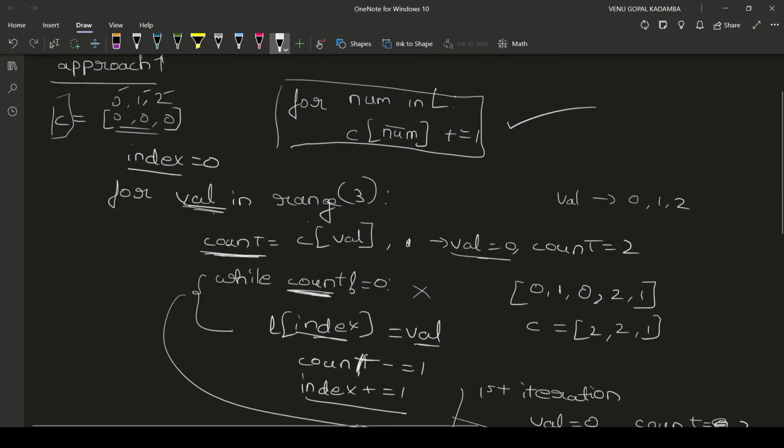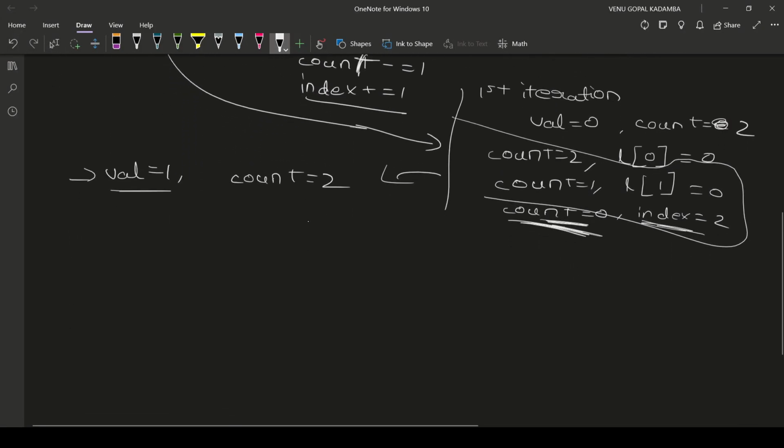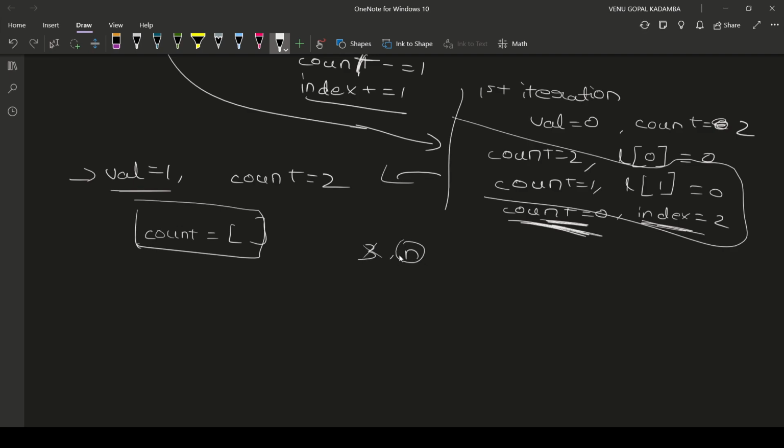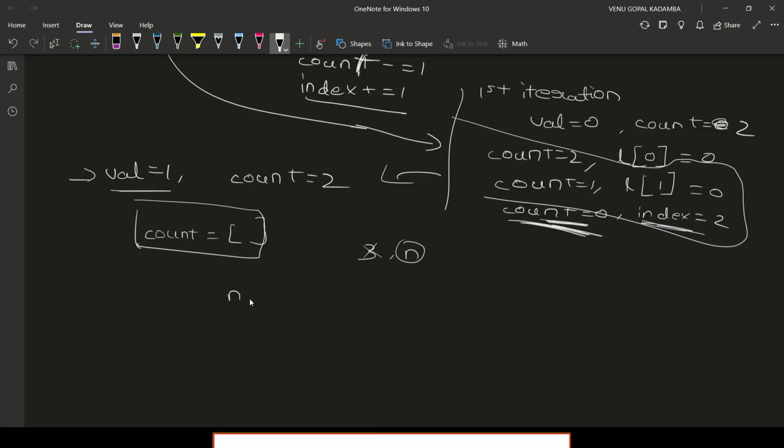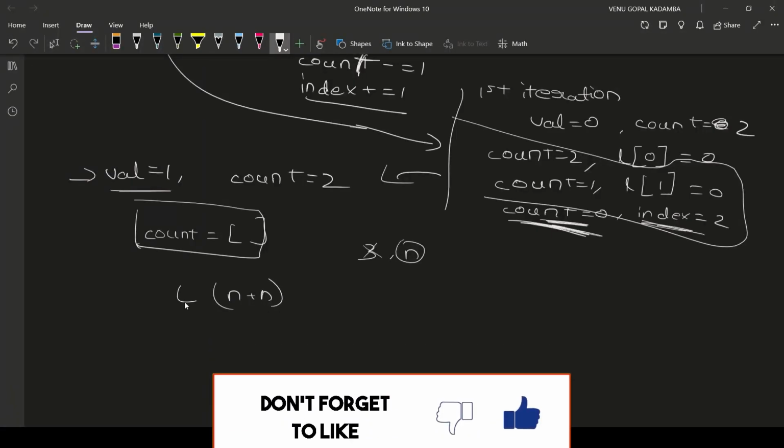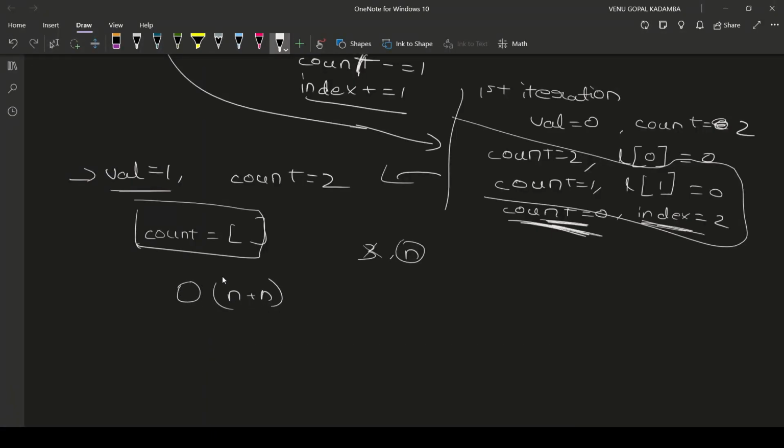Now let's talk about the complexity of this approach. Since we are using another array, count, of size 3, this will take up a space of 3, and this is constant. We can say it n. Since n is 3, we are taking it as 3. Now we are iterating over it 2 times, right? So n plus n, this will be order of 2n. So order of 2n will be the time complexity.